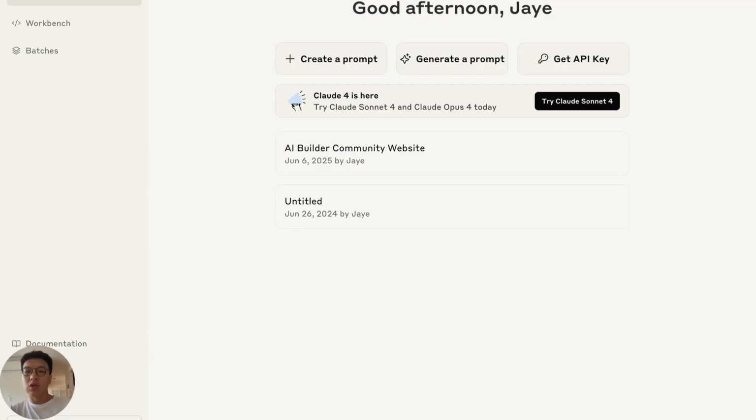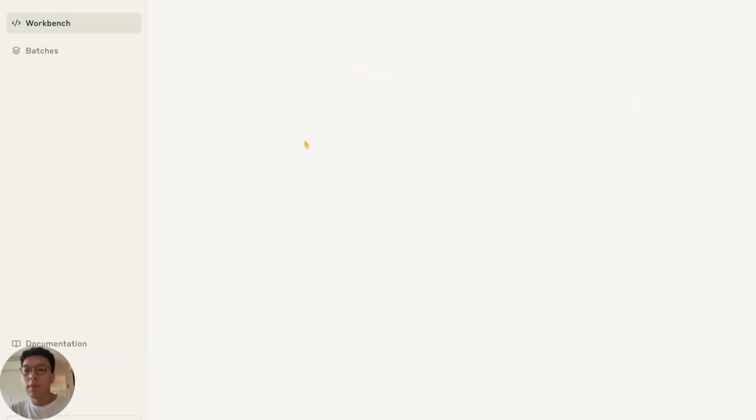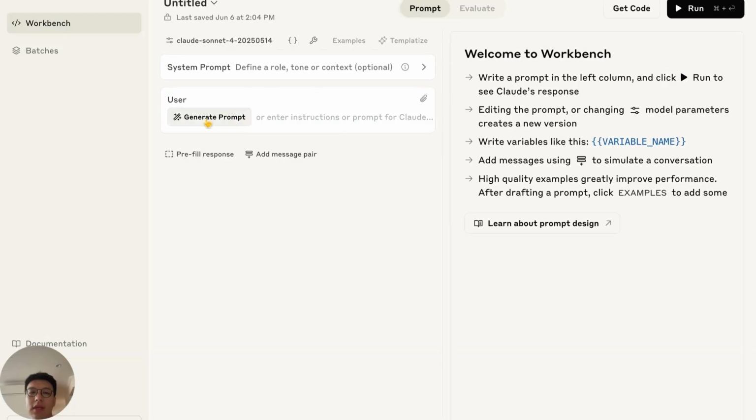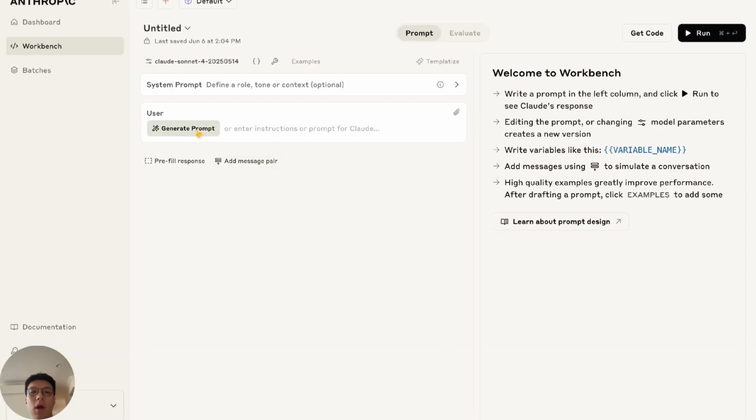And inside this console, you can create your prompt, test your prompt, and also compare a prompt. It's pretty helpful compared to other large language model providers. So when you land on this page, you can create a prompt manually, or you can just come to this page to generate a prompt.